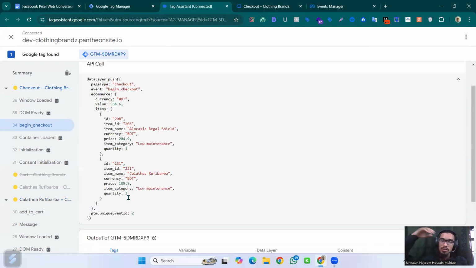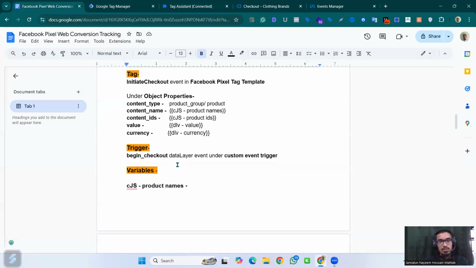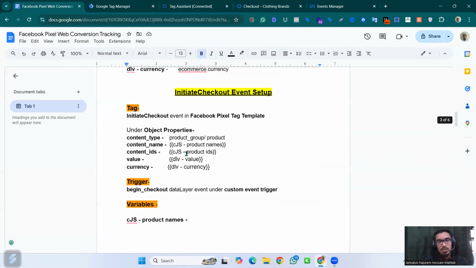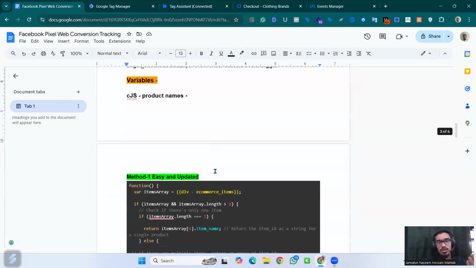So how many of the items your customer will buy from your website, you can track them and then send it to Facebook. So here is how. You have to send the ID and name separately to Facebook. I'm going to show you how you can do it. Just go to this documentation of mine, and you have to send the product names one by one. You have to send the product ID one by one.